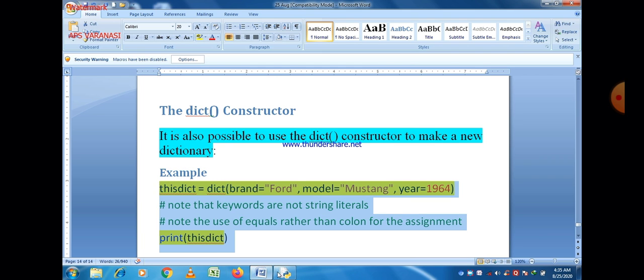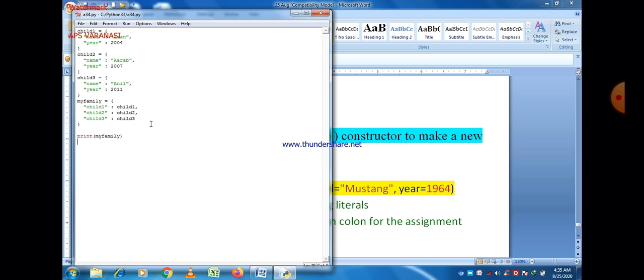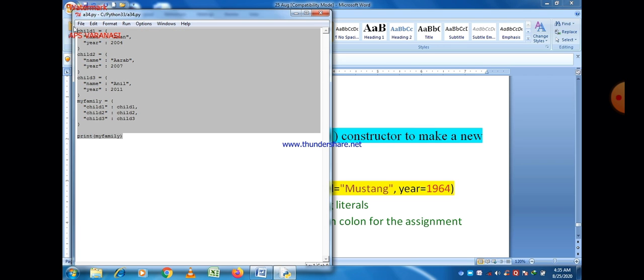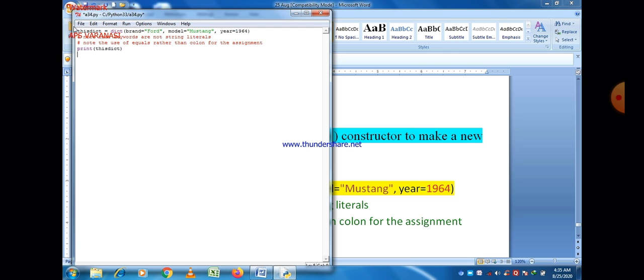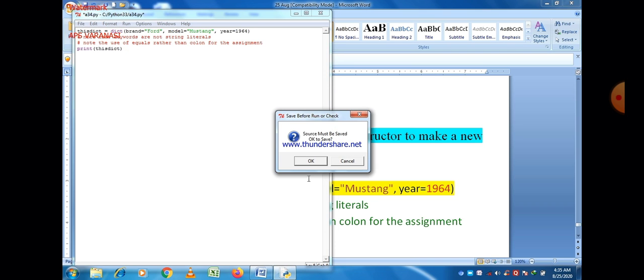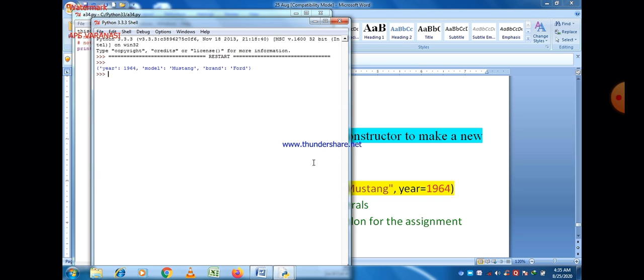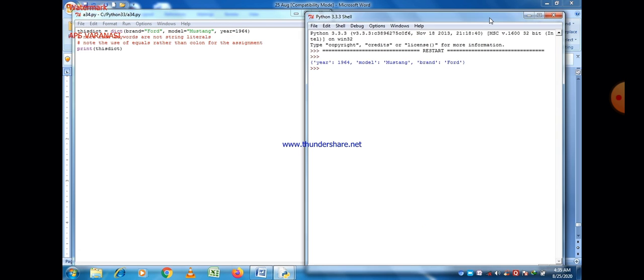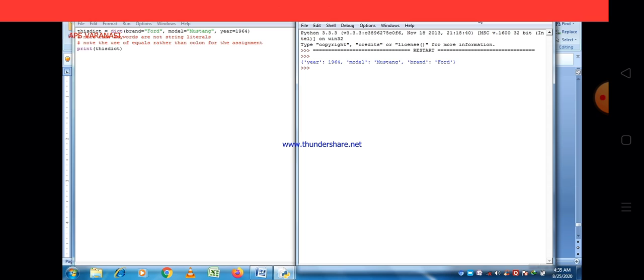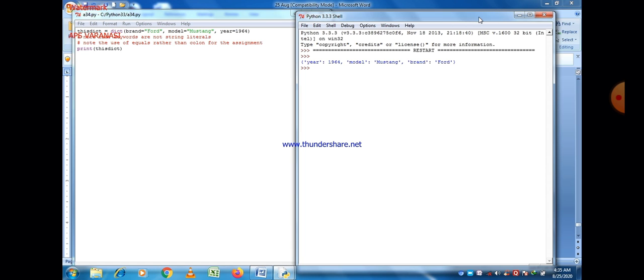Now let us execute this program. You can easily see the output. And this is the output, you can easily see on the screen. So we can also create a dictionary using the dict constructor.